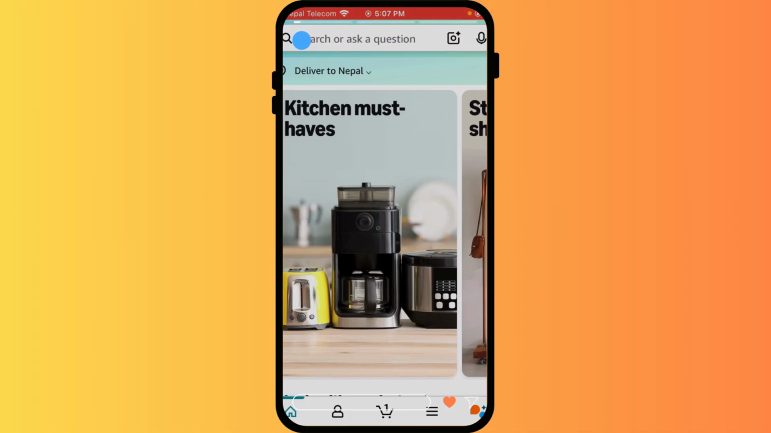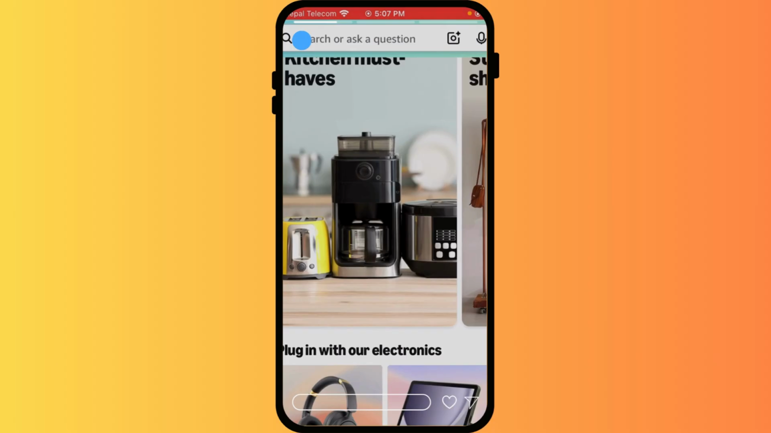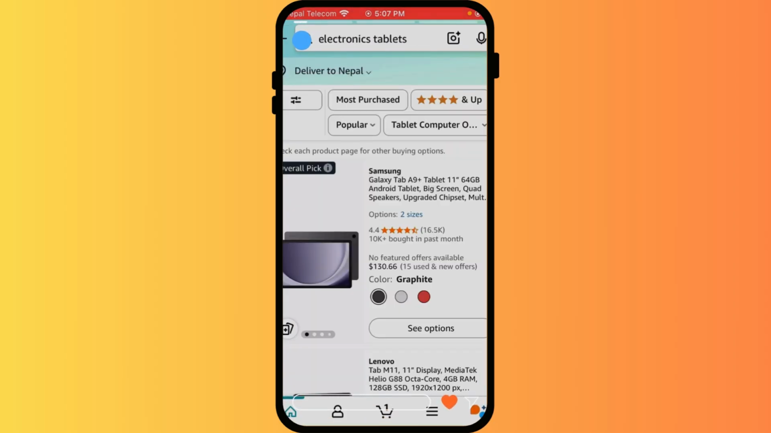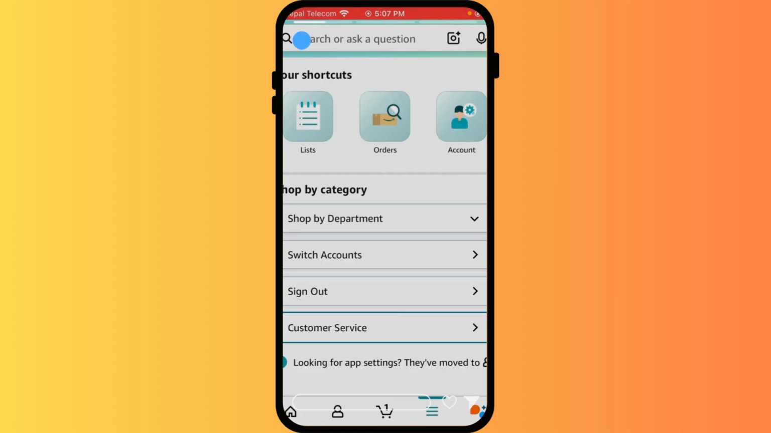First, open the Amazon shopping app and go to the main menu. Tap on your orders to see the list of all the orders that you have done. You'll see the status of each order, whether it's shipped, delivered, or in transit.